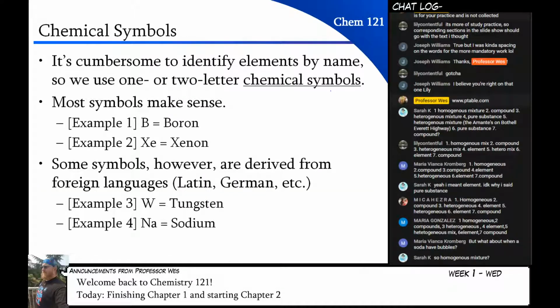All right. All symbols for any element that we use are going to have one or two letters. And most of them make sense, but again, there are some weird ones. And they come from different languages because those people found them first. They were well known. Those names had been used throughout history. Why change them?